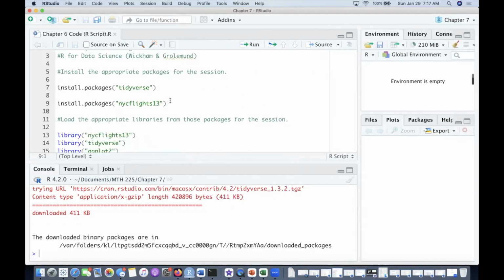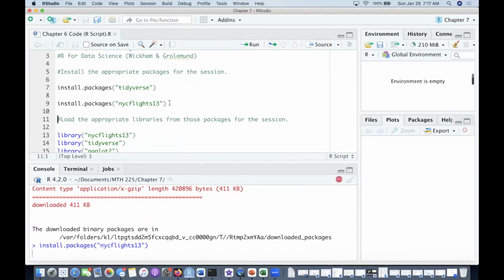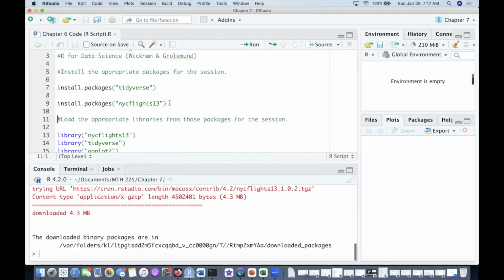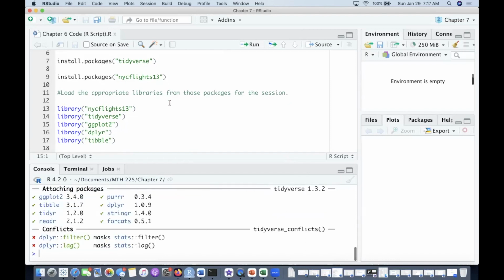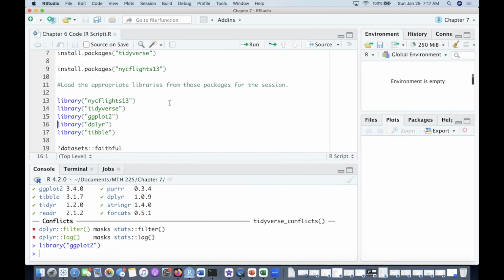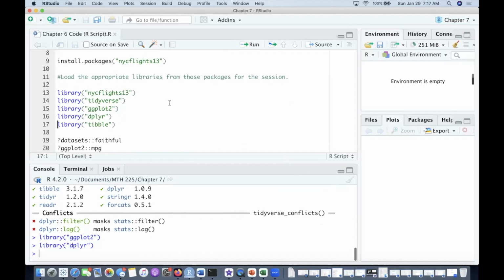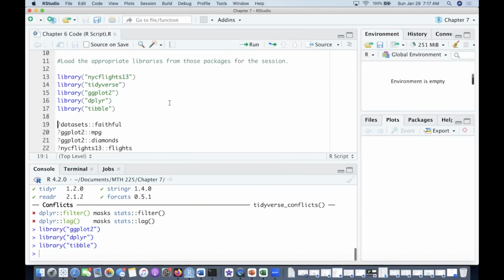Since the cursor is on this line, I'm going to continue and just hit Control Enter there, and notice it jumps down to the next line of code, and the New York City flights package is being installed. Then I'm just going to go through all these libraries. If we use the flights data, Tidyverse, we're going to load that library. ggplot is part of Tidyverse, but I load it anyway. And dplyr, I want to make sure that's loaded, and then tibble are some that we use.